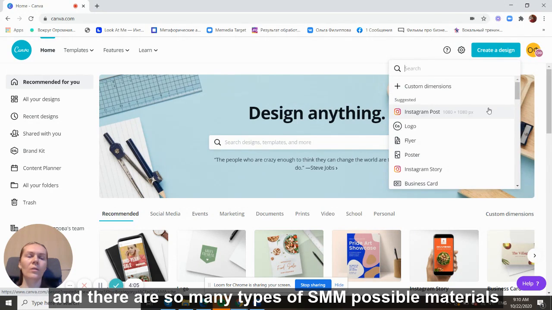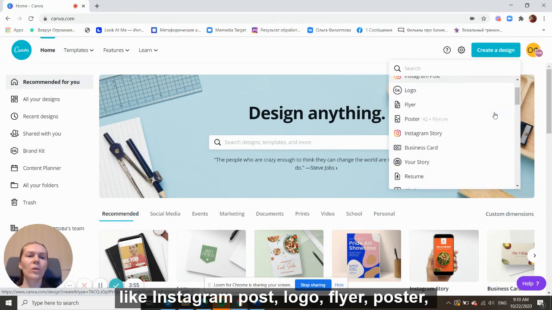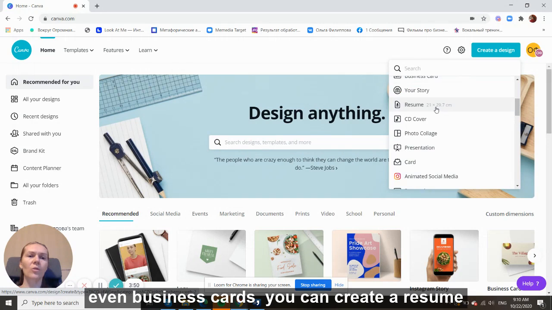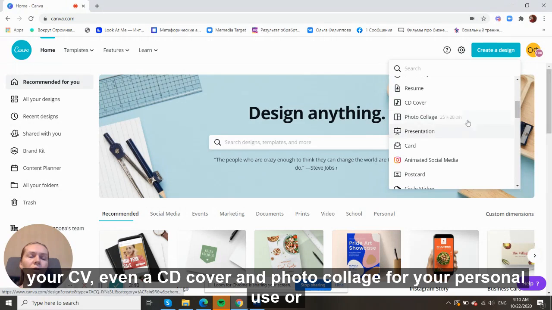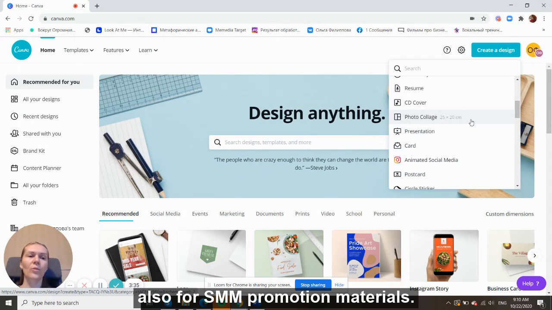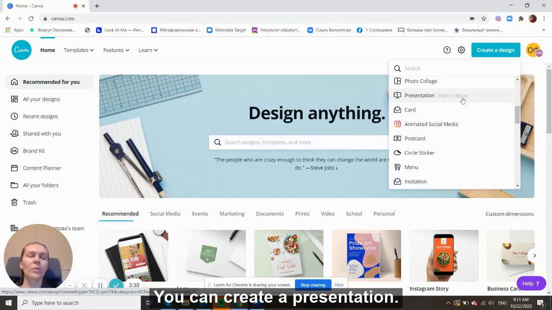and there are so many types of SMM possible materials like Instagram post, logo, flyer, poster, even business cards. You can create a resume, your CV, even a CD cover, and photo collage for personal use or also for SMM promotion materials. You can create presentation.